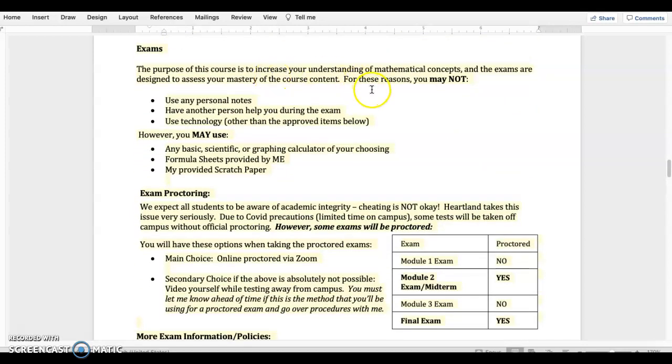Exams. As far as exams, you may not use any personal notes on the exams, have another person help you during the exam, or use any technology other than the approved items. So approved, you can obviously use any basic scientific or graphing calculator of your choosing. You should be using your graphing calculator, but you can also use another calculator along with that. I usually use my graphing calculator for certain things and then a scientific calculator for other things, so that would be fine. Formula sheets that I will provide to you and scratch papers that I will provide to you.